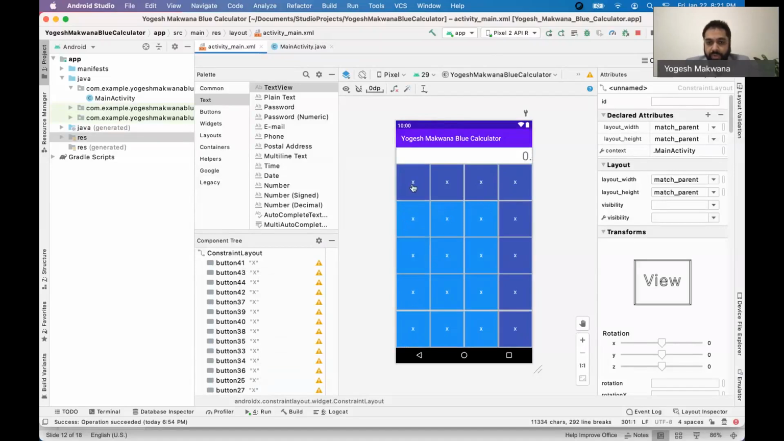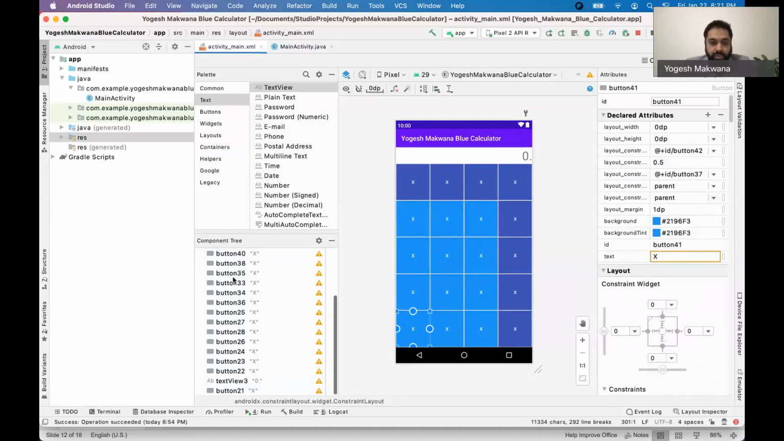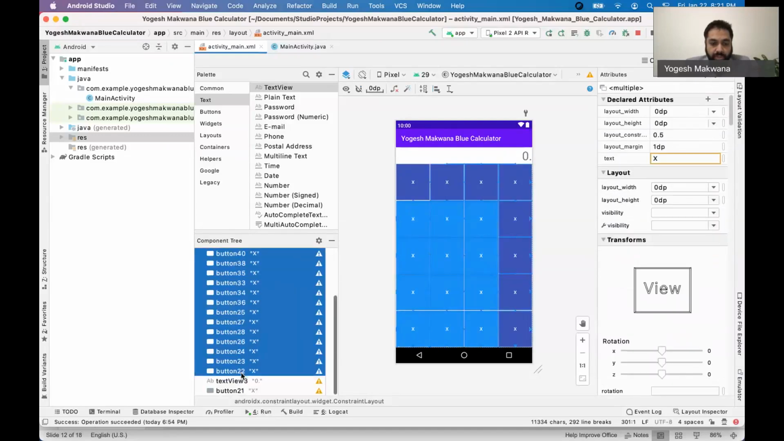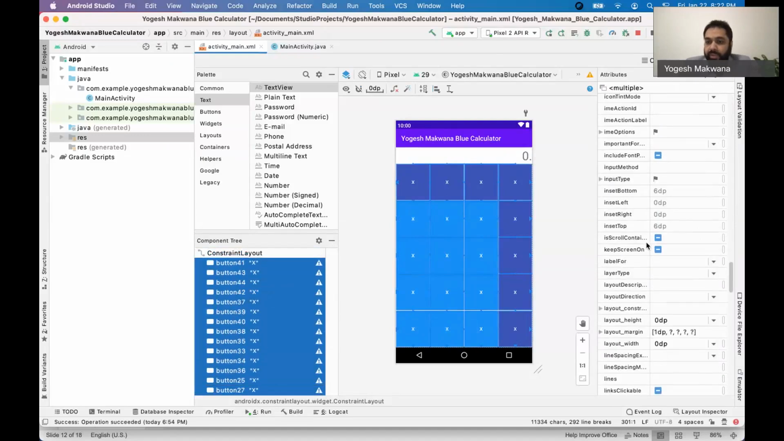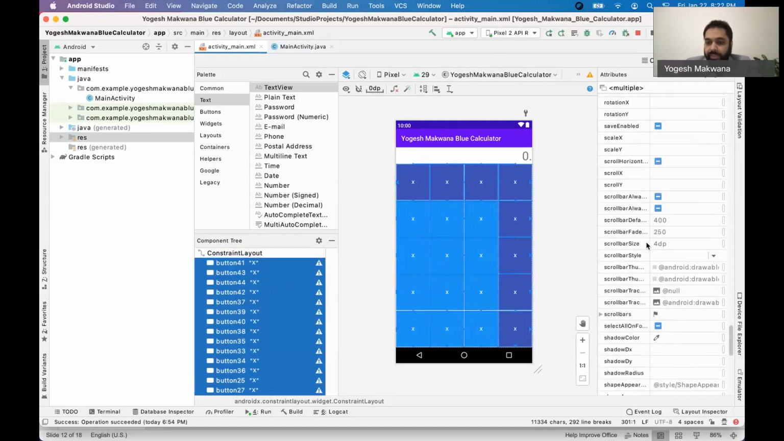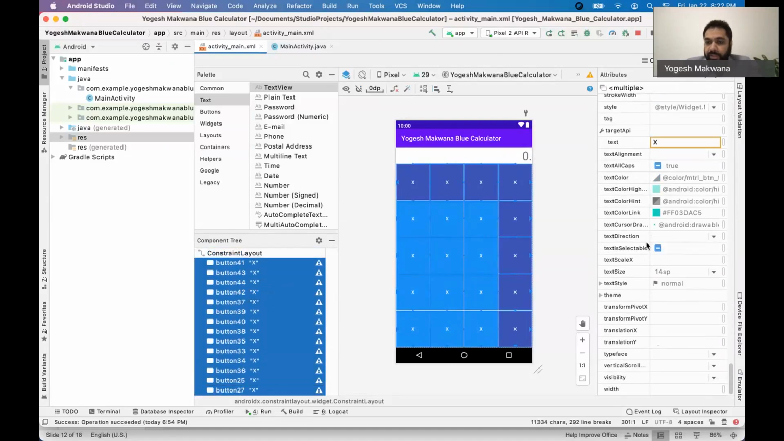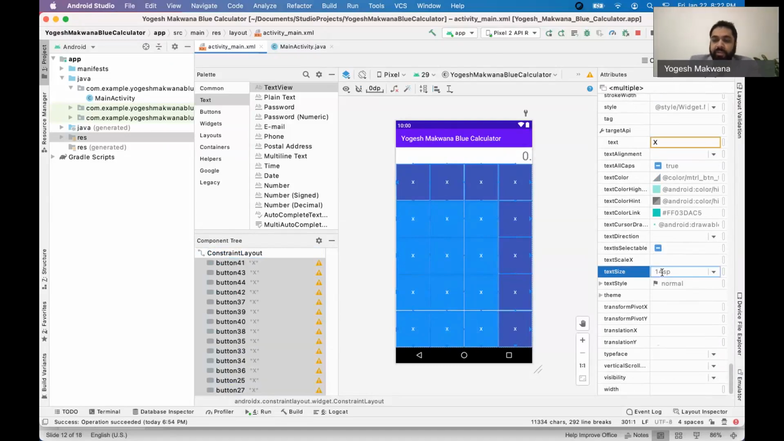One is that the font size in these buttons is really small. So we are going to select all the buttons and only the buttons. Make sure that only the buttons are selected. And then in the attributes on the right, we are going to look for text size again. And this time we'll choose, let's go with 30.